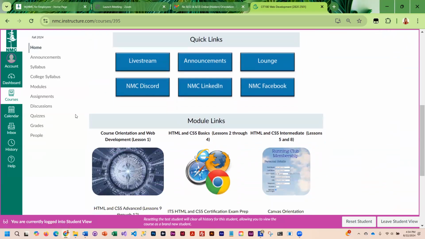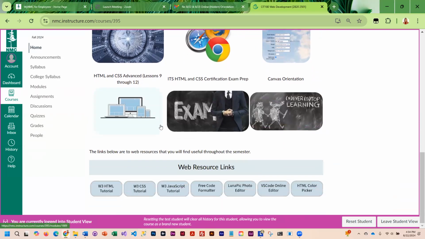The module links will take you into the module section. This one takes you to the course orientation in lesson 1. This will take you to lesson 2, and it's designed for lessons 2 through 4. This link will take you to lesson 5. This is going to take you to lesson 9. This takes you directly to the exam prep section, and this takes you to the Canvas orientation. Okay, so it's just a quick way of getting into modules and going right to the section that you want to work on.